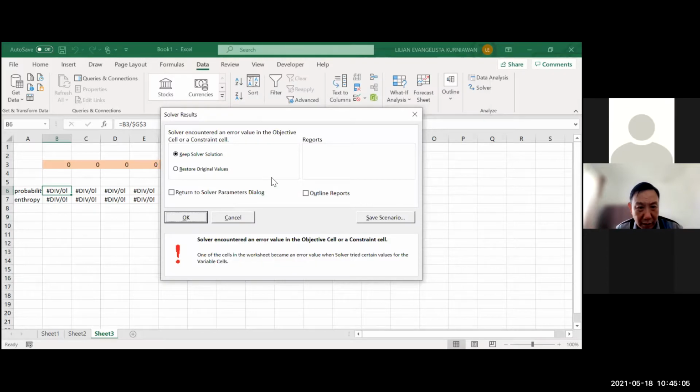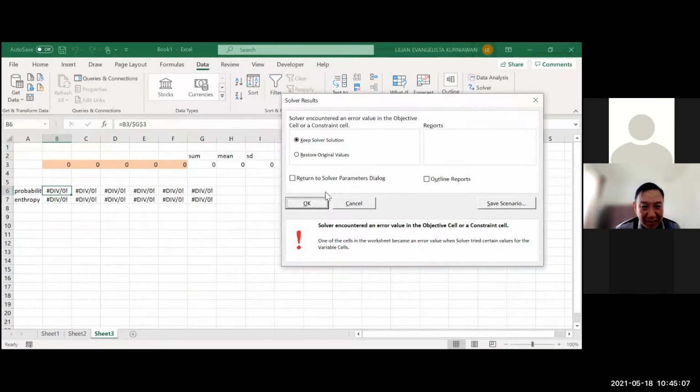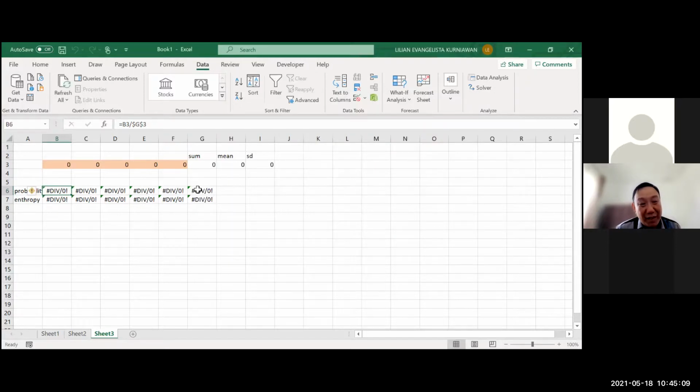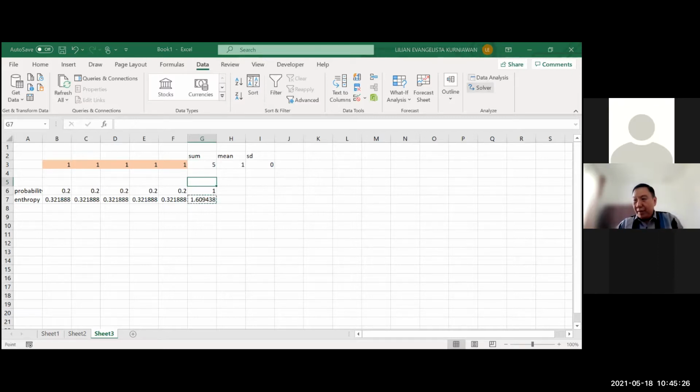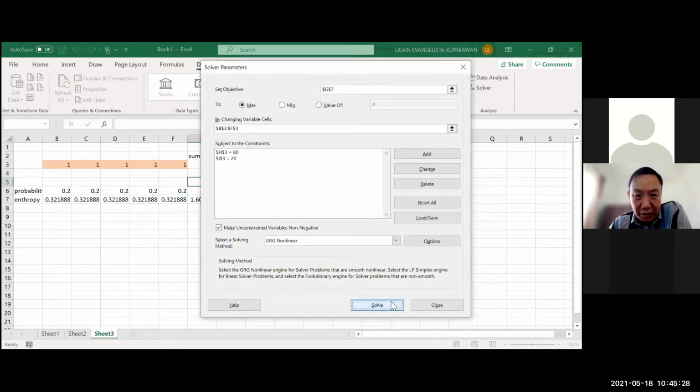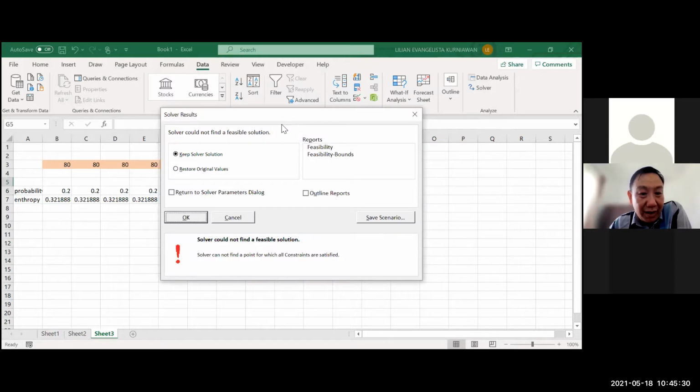Error, you know what's the error? Because in the beginning you put division by 0. So put 111 as the beginning in your cells. Also, the starting value can be up to us. Sometimes the starting value will matter so much in optimization. You solve it again. Cannot find feasible solution.